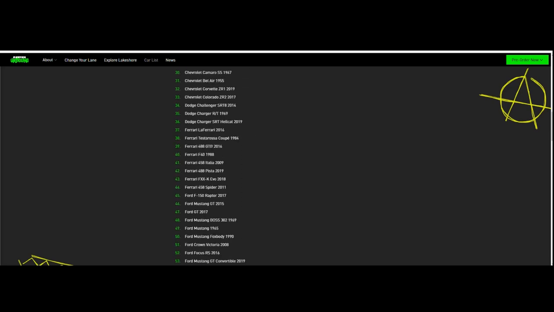A lot of Ferraris, as we're beginning to see from newer sort of Need for Speed games. They're bringing a lot of supercars and hypercars into it, so you've got your LaFerrari, you've also got a few classic ones in there as well, the Testarossa Coupe and the F40, etc.